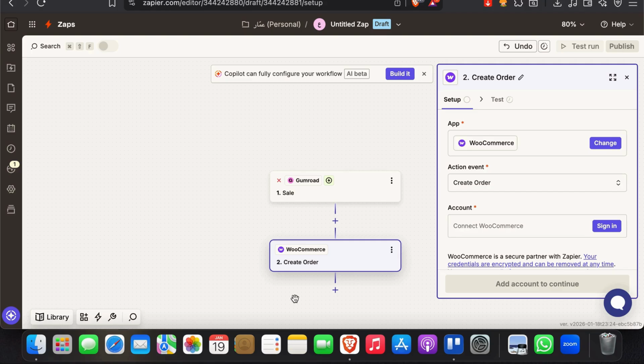Okay. Now, since Gumroad usually sells digital products, make sure no shipping is required, no physical fulfillment is triggered, and the product type matches digital and downloadable. You can also assign a placeholder product in WooCommerce or dynamically pass product names. Both methods work. And then test the WooCommerce action.